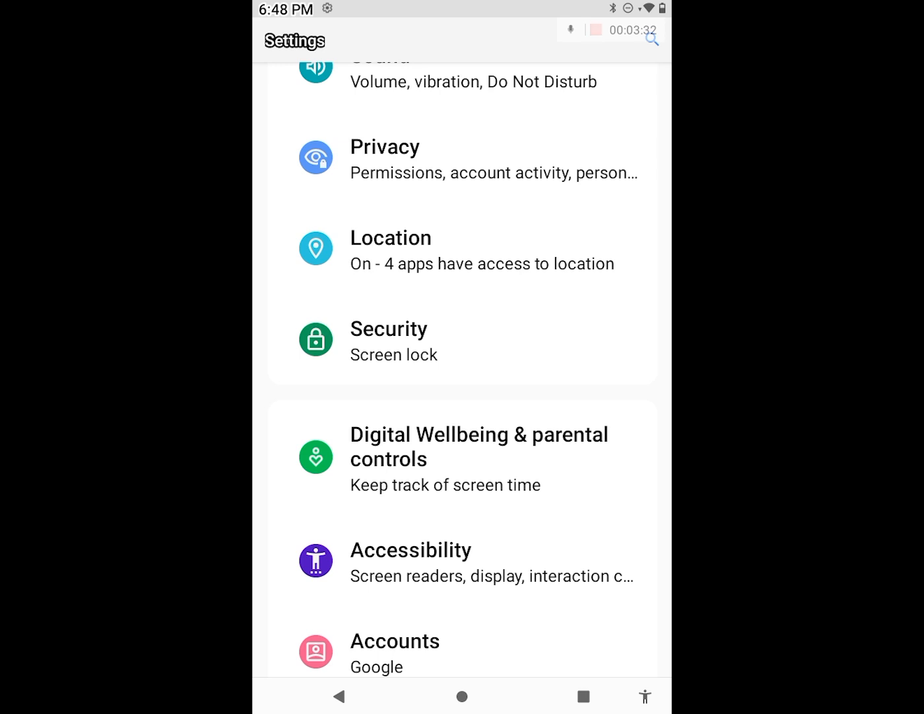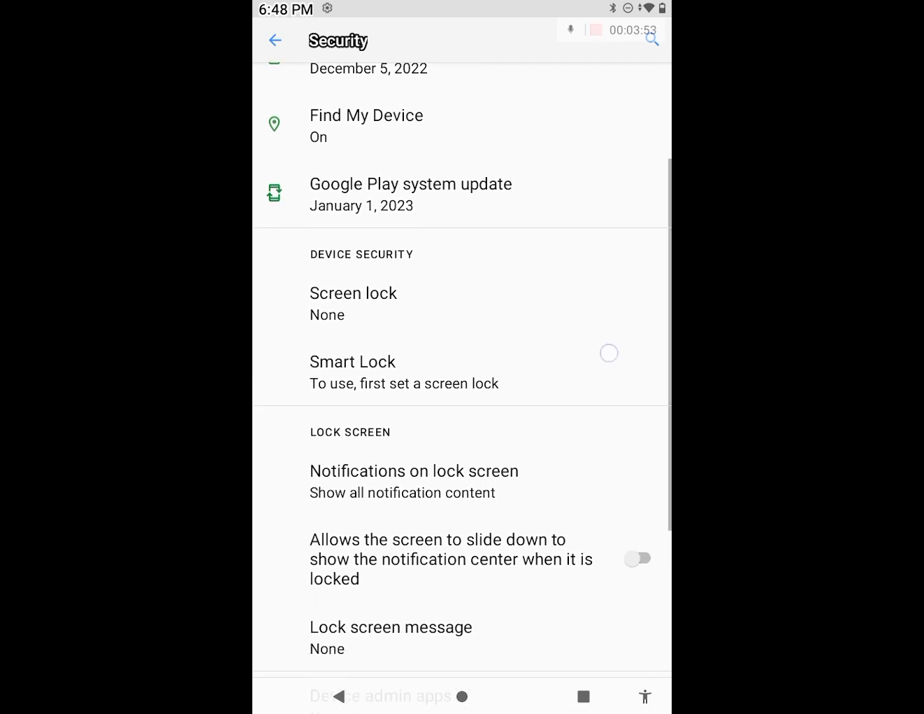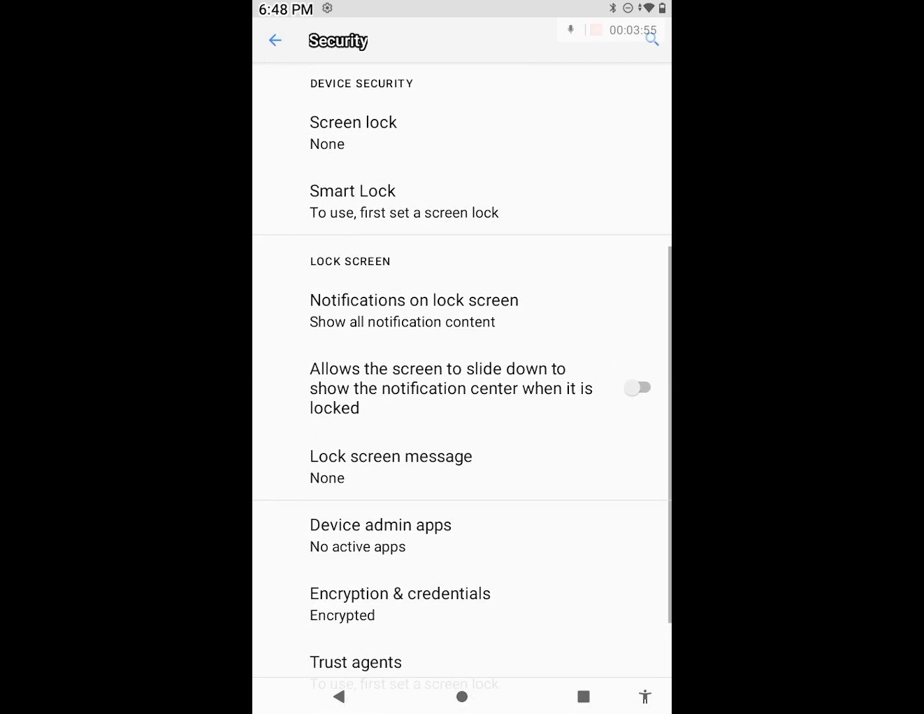And then we get into security. So security is going to be things like any sort of antivirus or security status or updates we have on here, so we can see it protected through Google Play Protect. My security is updated. I have Find My Device turned on, which allows me to find my device if it's lost, stuff like that. But then we have the actual device, so hardware security, things like screen lock and smart lock.